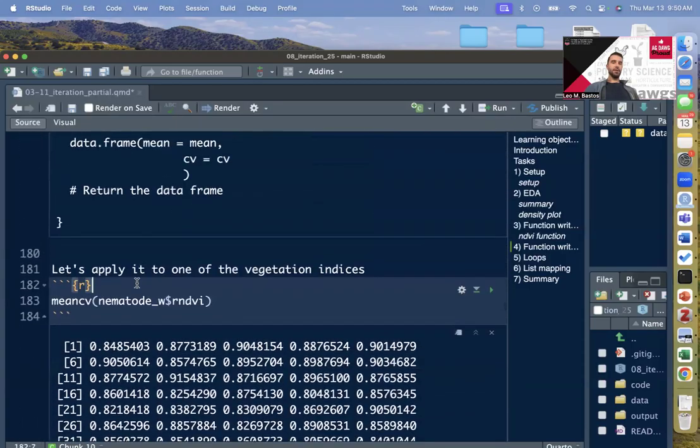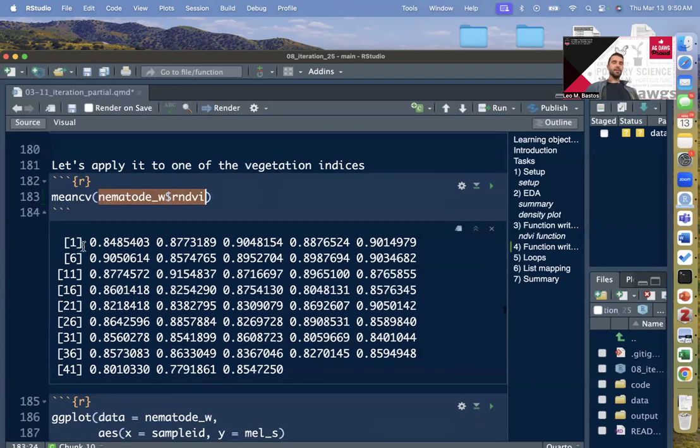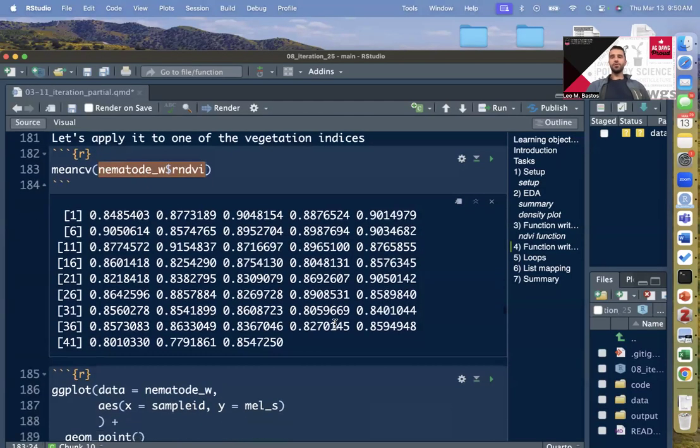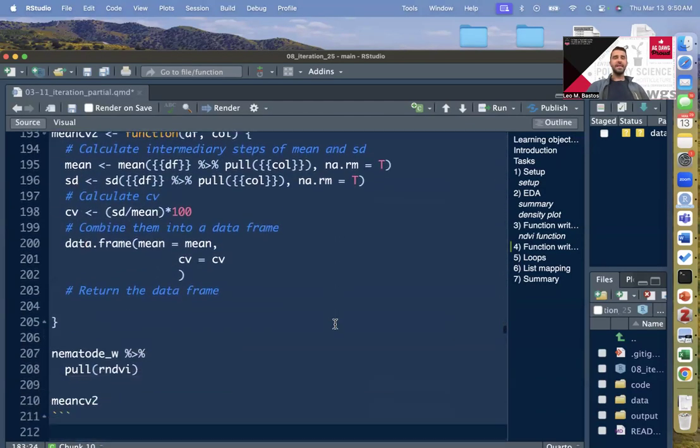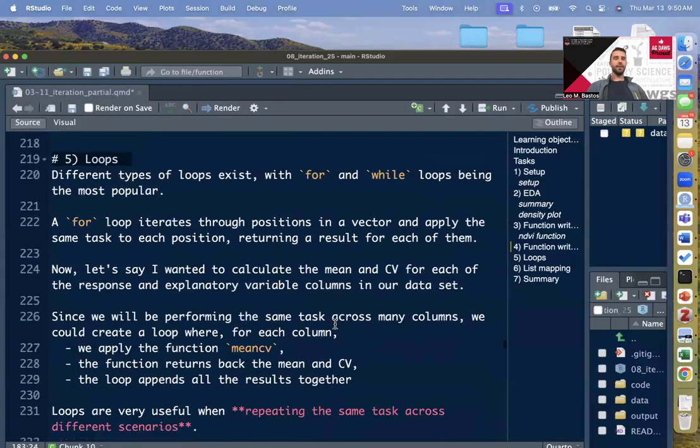I'm going to scroll up here. If you just print nematode dollar sign or NDVI, this is what you're basically giving to the function. You're just giving a vector. It does not even have a column name. It's not a data frame. There's a difference here in how we use those things in functions, and that's what I wanted to show here.